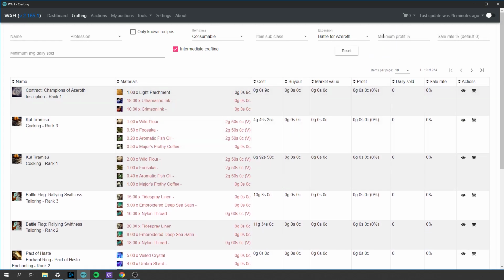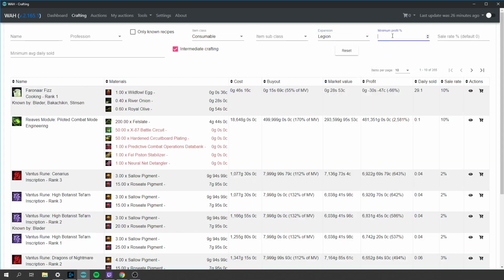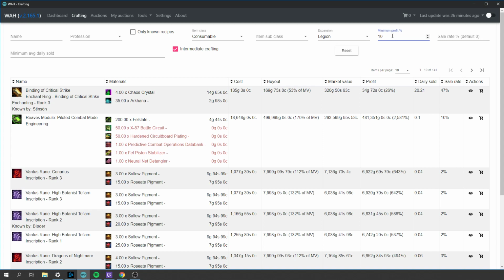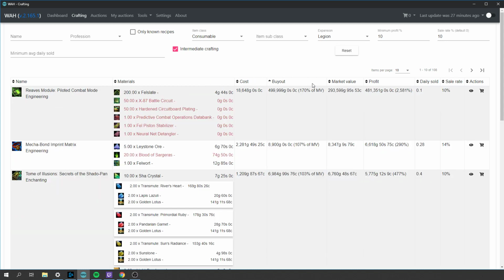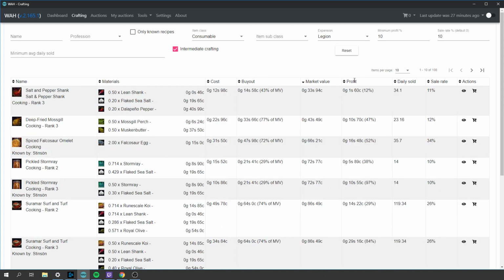So you can search like that. There we go. Minimum profit of 10%. So here it's 10%, not 110, as it's not ROI. And a sales rate of 10, just to keep it simple. And you can sort the tables as you please based on the columns. You can just click on them and it will sort as you wish.